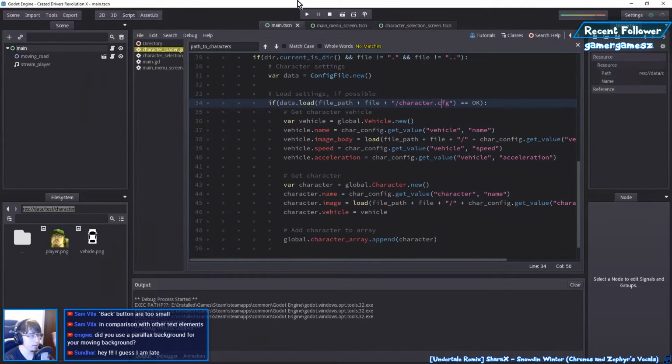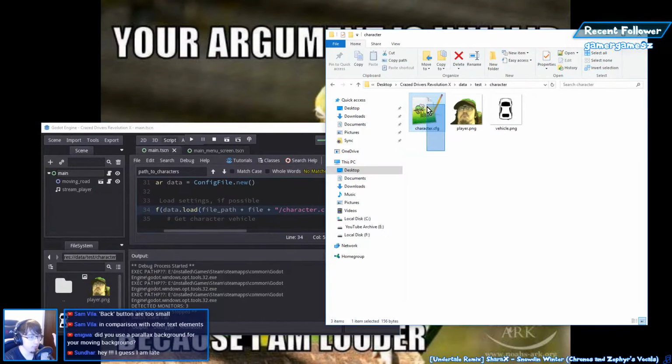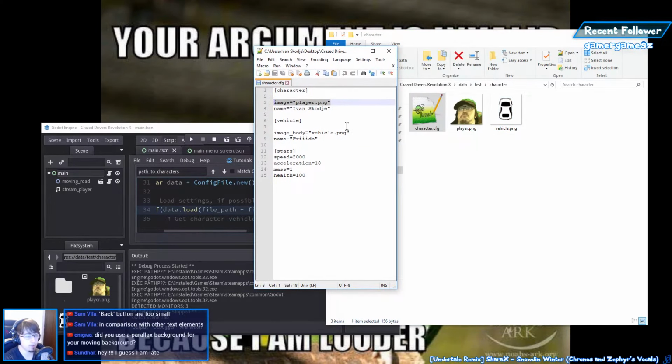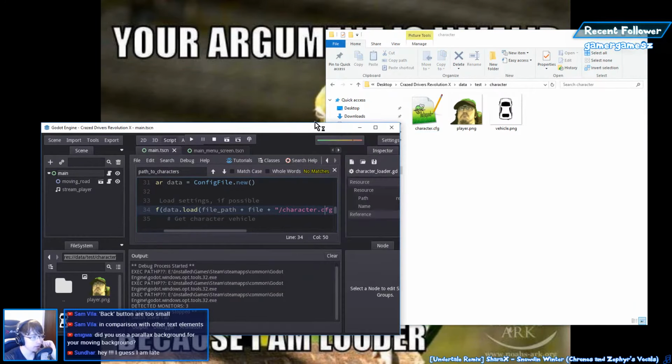So what every character needs, they need the name of this CFG to be character. And the name of the player and vehicle, that's up to them, as long as they remember to name that inside the script, or rather the config file for your vehicle. Actually, I need a better name for my vehicle. Extreme. That's good enough.